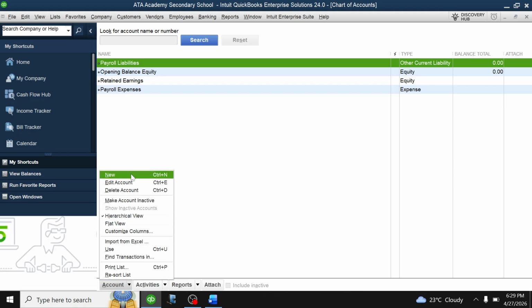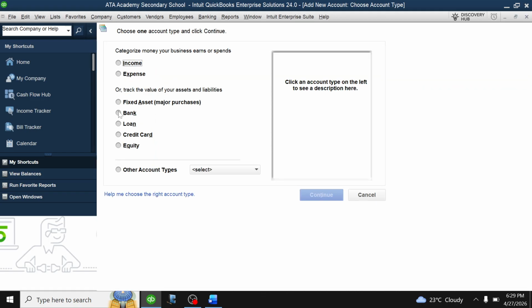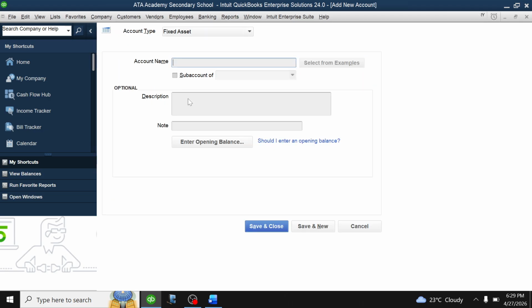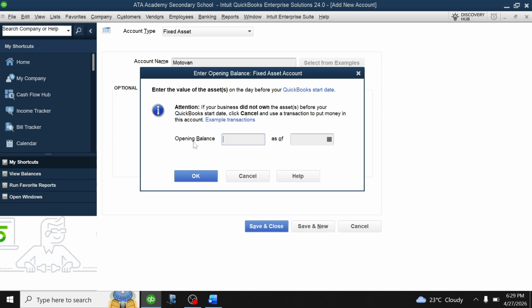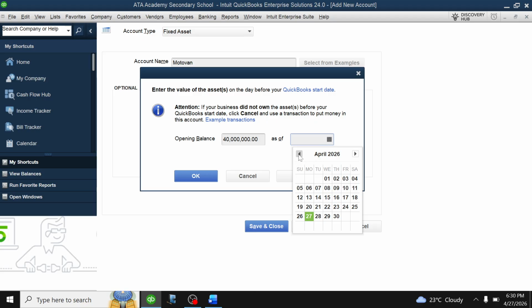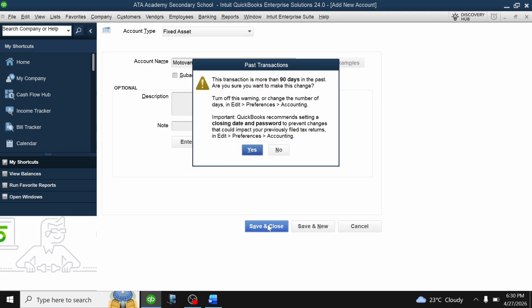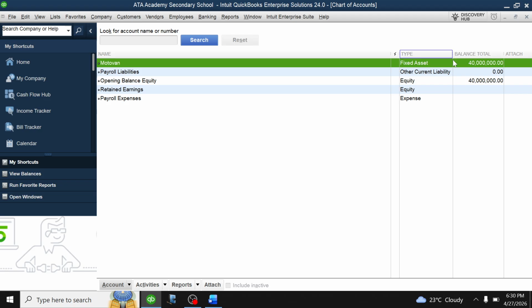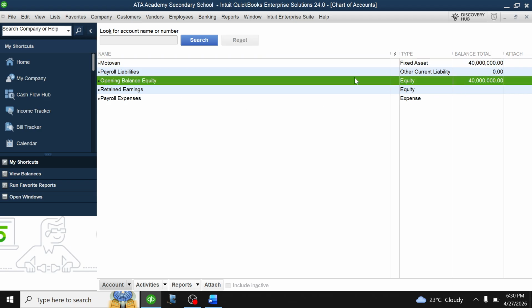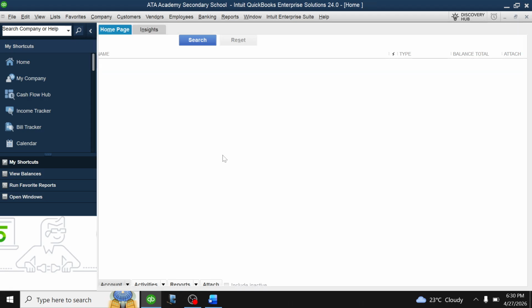So I go to account, new. The categorization is fixed asset, and we call it a motor van. Okay, motor van. We enter its opening balance. This is quite easy because we have done it before. It is 40 million as of, so we put our opening date. We are using 1st Jan 2026. I click OK. I save and close. So you see we have our motor van, and of course equity also increases because of the accounting equation.